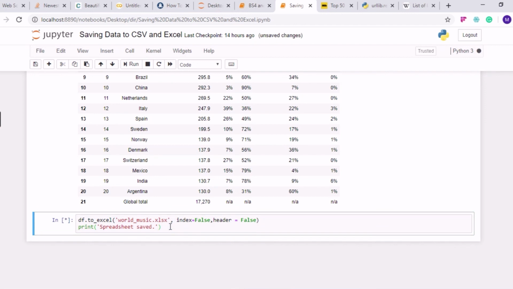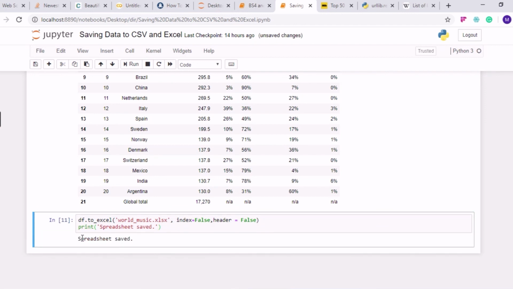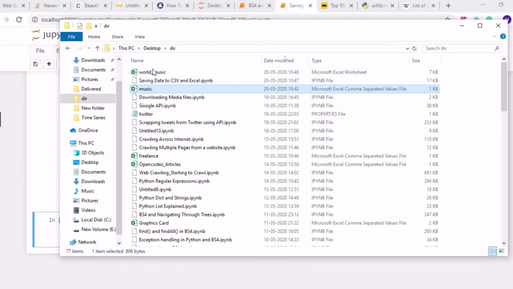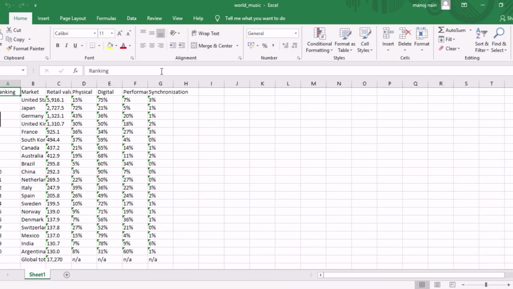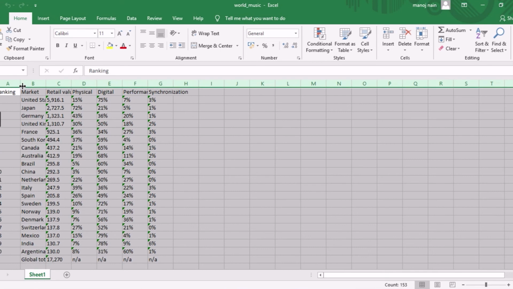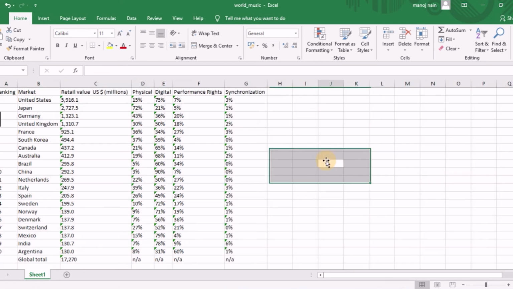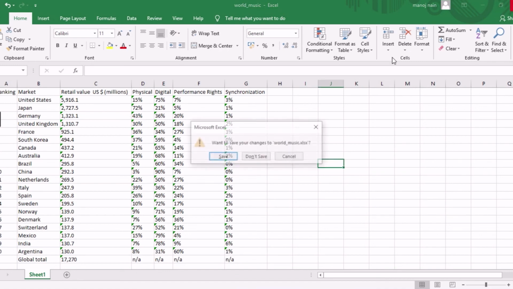So let's run this, and again the spreadsheet is saved, and it shows me data is saved now, and I can check it. So let's check that data, and here is my file world music, and I will open it. You see it's a similar file to the one we created in CSV, and it has all of our data, and my header is as I wanted. It's not 1, 2, 3, 4, 5, 6. It contains the names of the columns, and it has all the data that we wanted in a clean, neat table, and that's how we can do that.